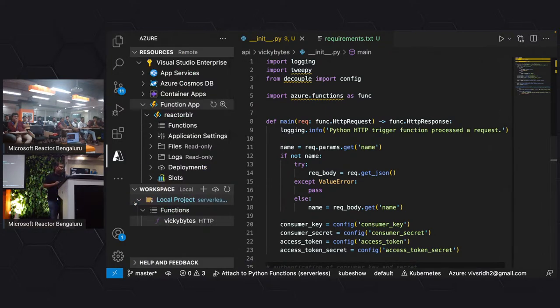Okay, so I have installed a couple of things. There is the Azure extension on my Visual Studio Code. The Functions extension is already installed, and there is something called Azure Functions Core Tools for CLI, which has also been installed as part of the extension. So it is all set up and ready here. I'm not doing anything specific. So let me show you how to get started.